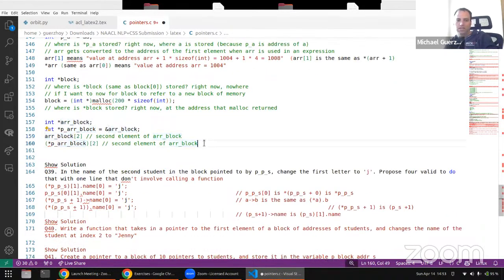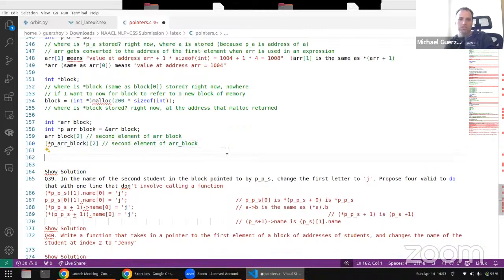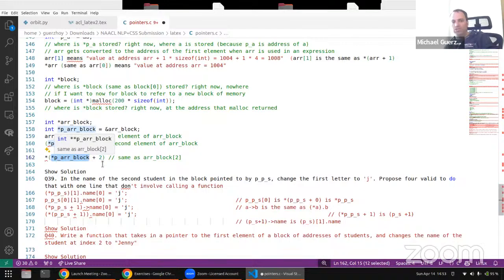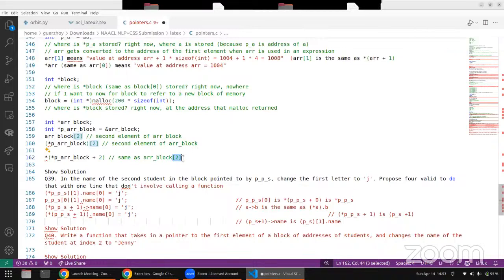So another thing you could do is star (p_block + 2). And that's the same as p_block[2]. That's because star array plus 2 is the same as this. Is that making sense? Yeah.